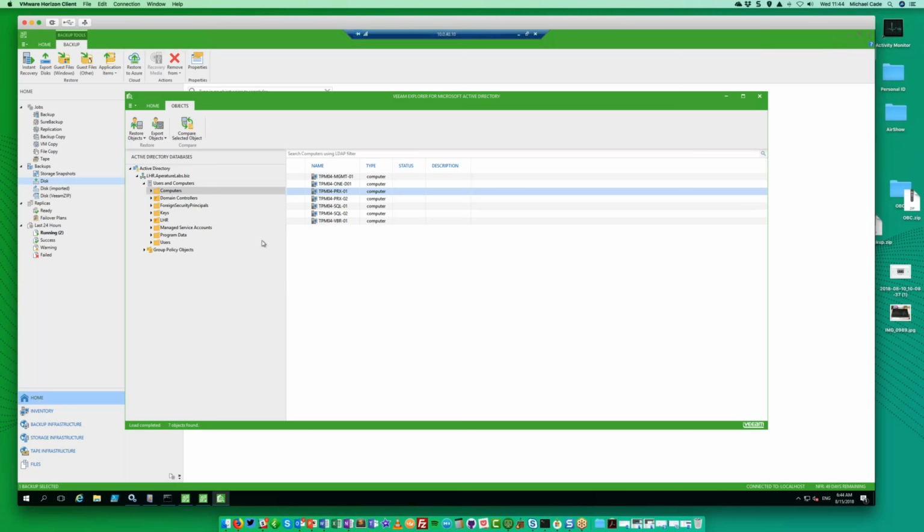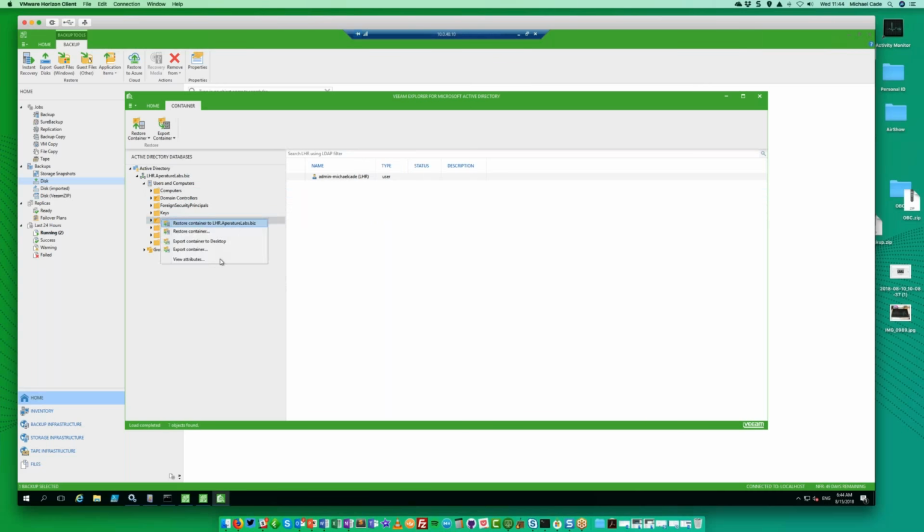So if you've had a malicious attack on your AD, we can now compare this backup file to your production. If an administrator has come in and accidentally deleted the whole of that LHR directory, then we can compare and say, okay, we know that all of this has changed since that last backup. We should recover all of that. And we can do that from within this Explorer.